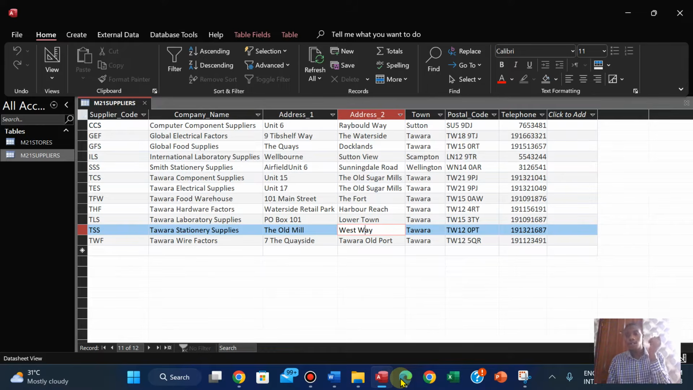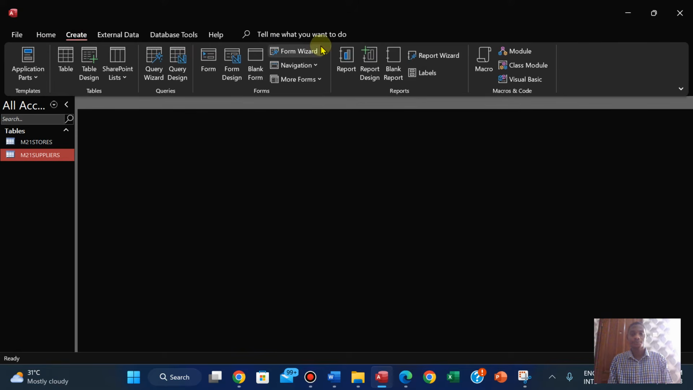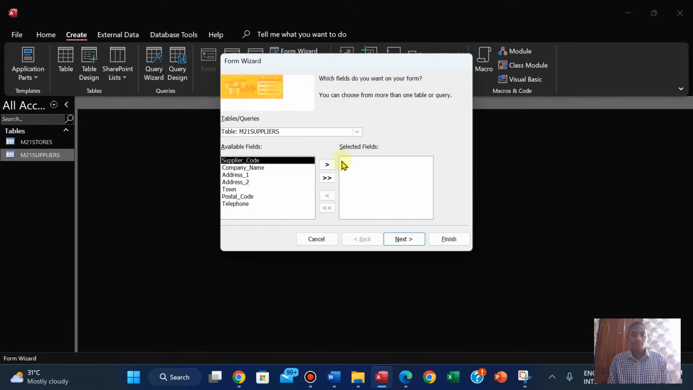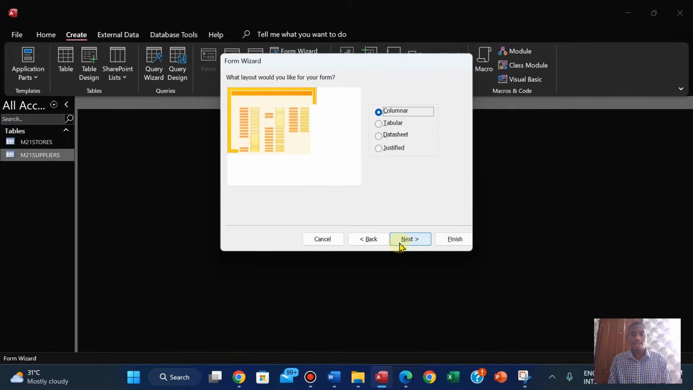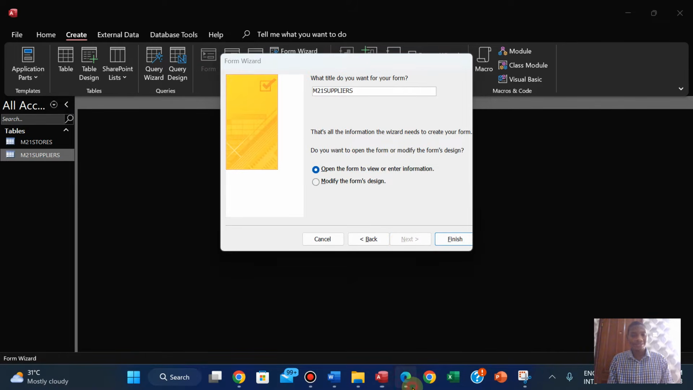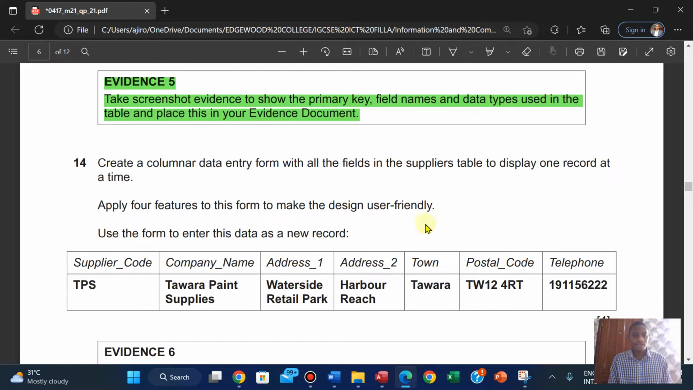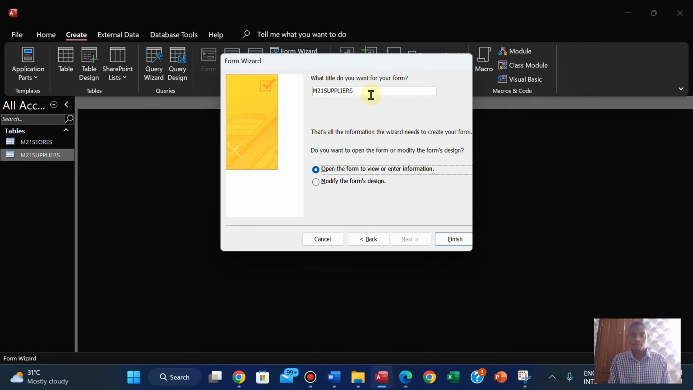So we have an idea on the kind of form to create. So yeah, we can close this. So let's create the form. The form wizard from the supplier. We move everything here. Next, the columnar. What title? It's going to be a supplier's data entry form.